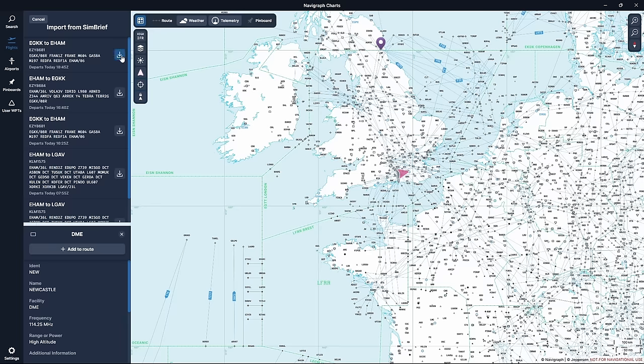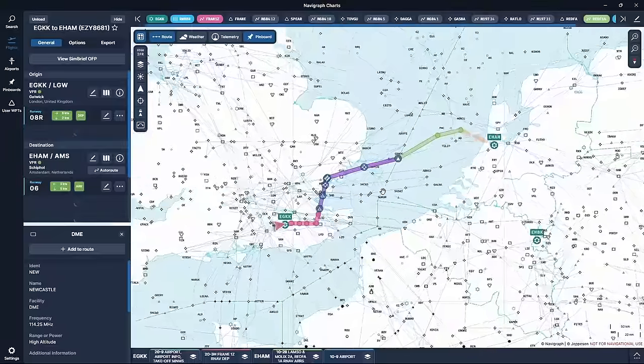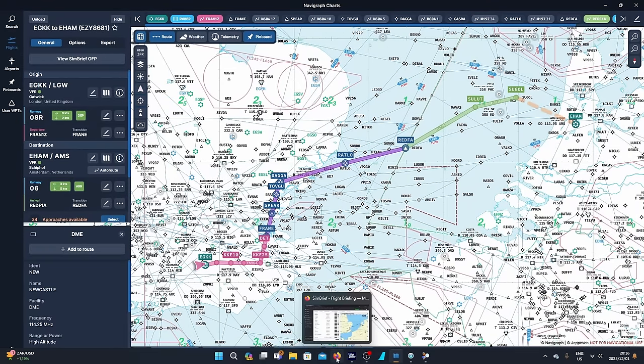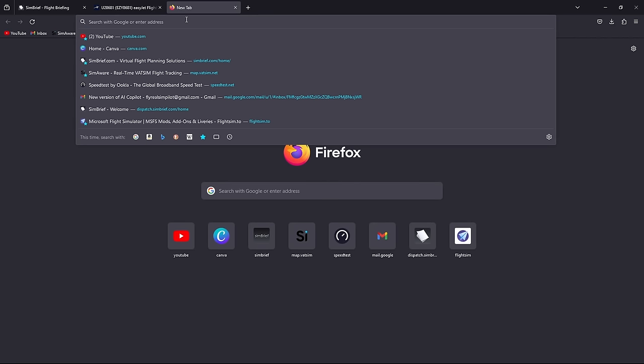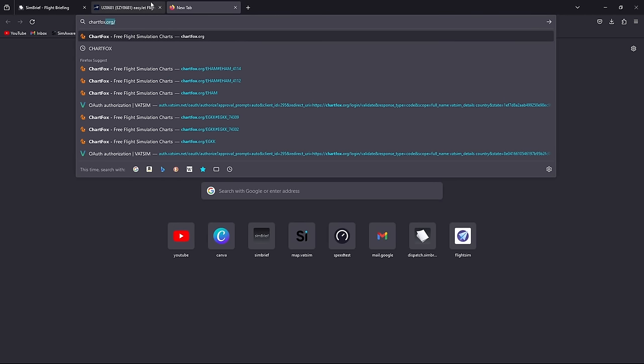I'm going to use this one, Echo Golf Kilo Kilo to Echo Hotel Alpha Mike. And we're going to download that into our Navigraph. Now, I know not everybody uses Navigraph. For those that don't use Navigraph, there's a free charting software program called ChartFox. So go to chartfox.org.